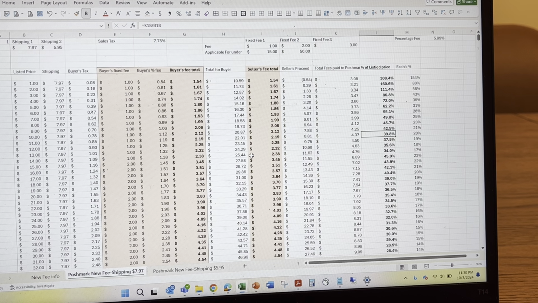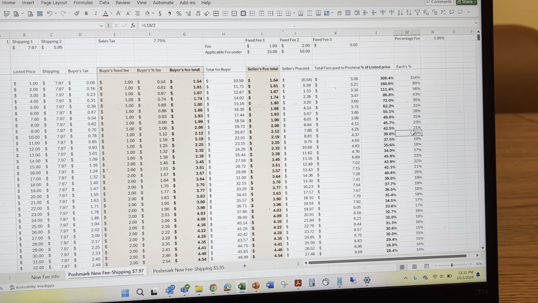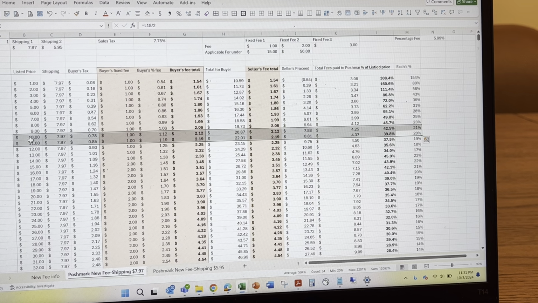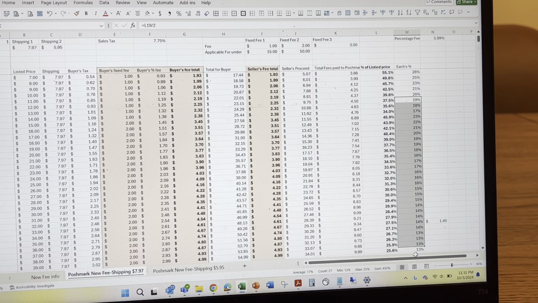But I want to make another point. The fees for the seller is going down. For prices higher than $11, the fees paid by the seller used to be 20% and going up. So for any listed price that's higher than 11, the seller fees as a percentage of listed price is going down. So yeah, it's definitely a better case for the sellers.